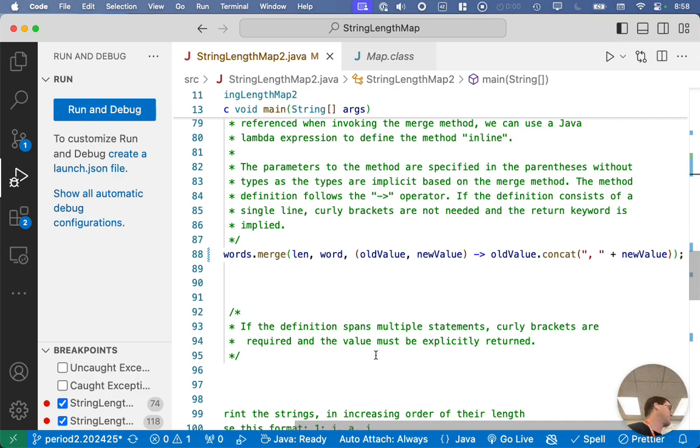So that's what a Java lambda expression looks like. We'll do more practice activities with these.